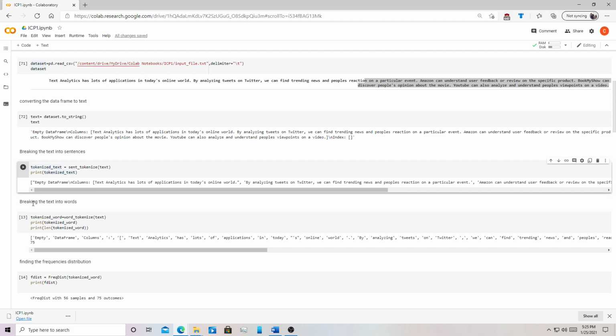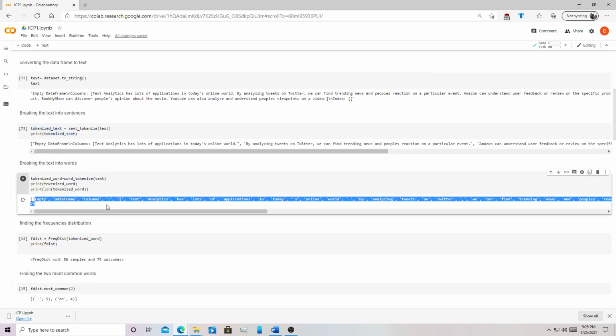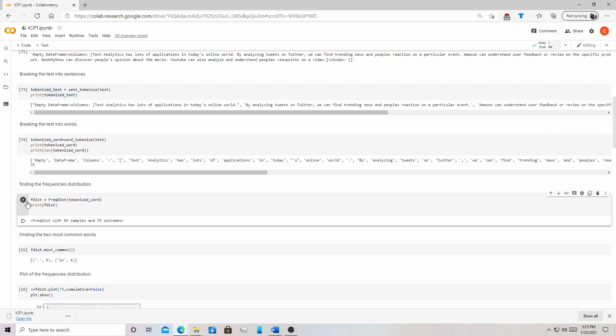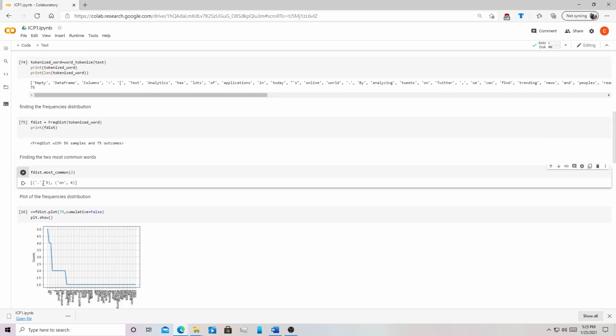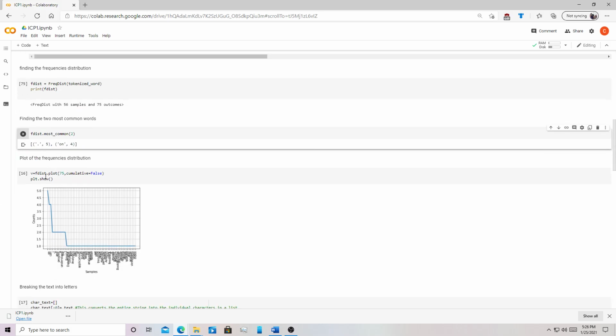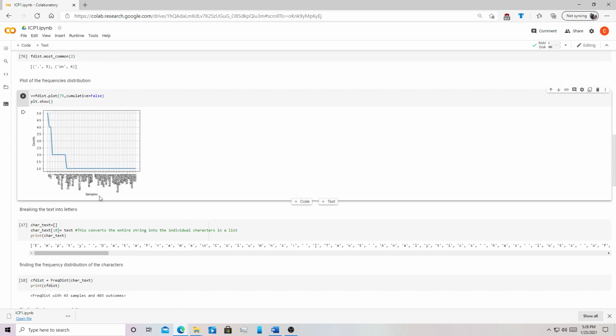And then now we're breaking the text into words. So with this code right here, now all of it's in words. And the frequency of it, so there's 56 different words, 75 words altogether. The most common words being a period, or is that a comma? Period, and the word on. There's the distribution graph right here, just to make sure that it works.